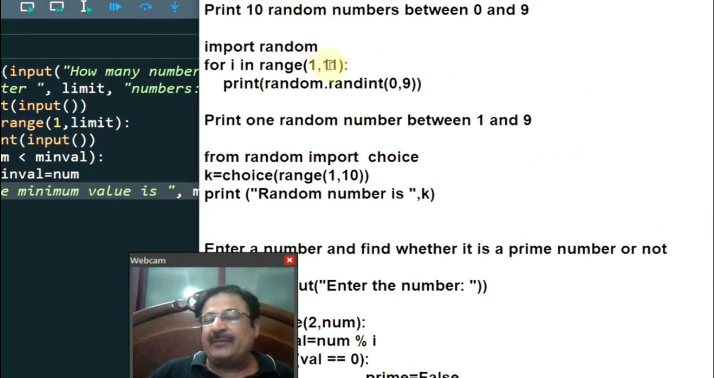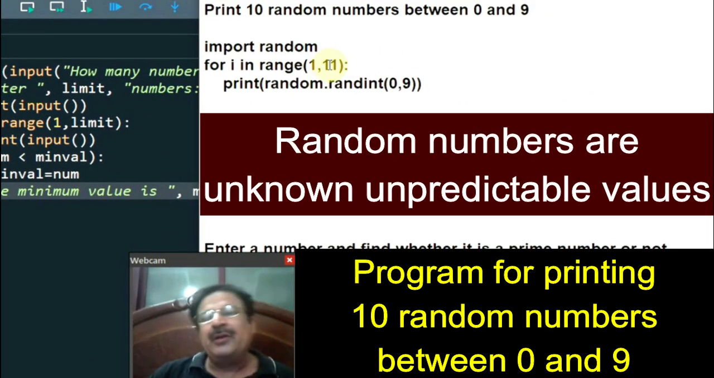What are these random numbers? Sometimes you will be asked to make a game of a dice, Ludo. What does the dice do? It gets you a random value between 1 and 6.